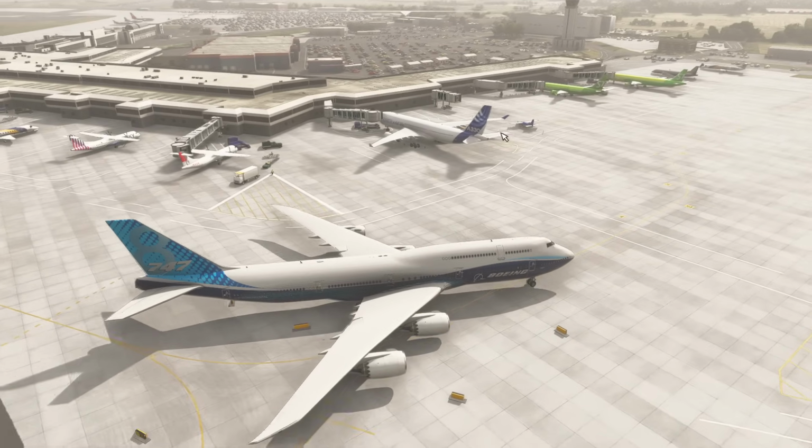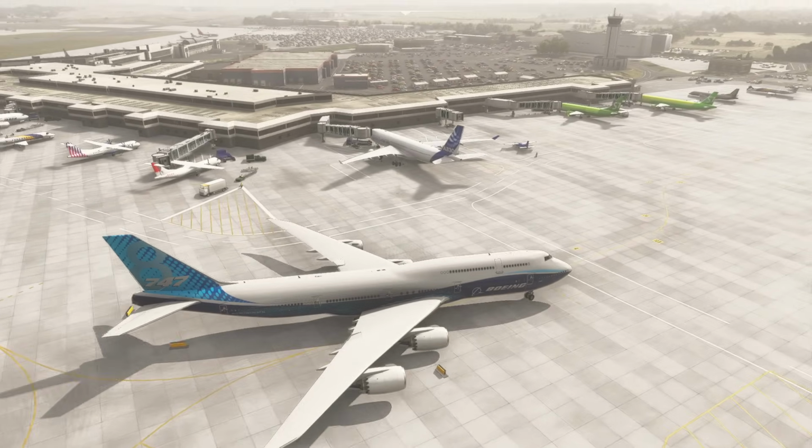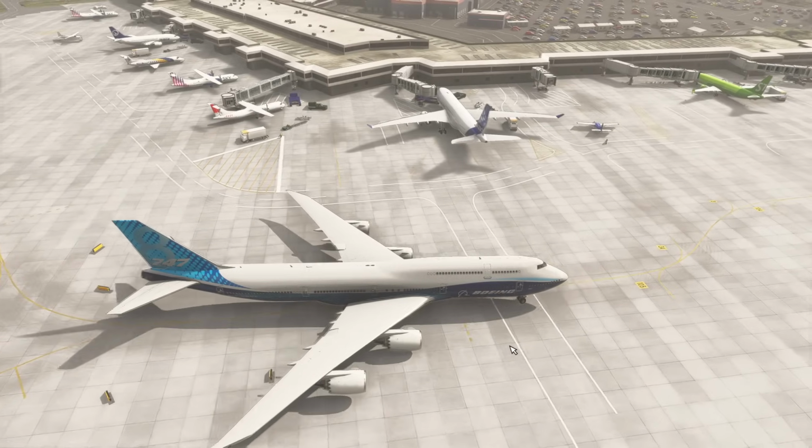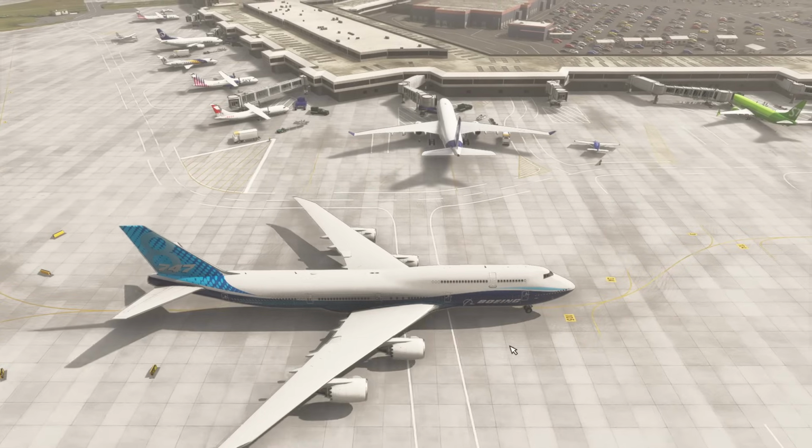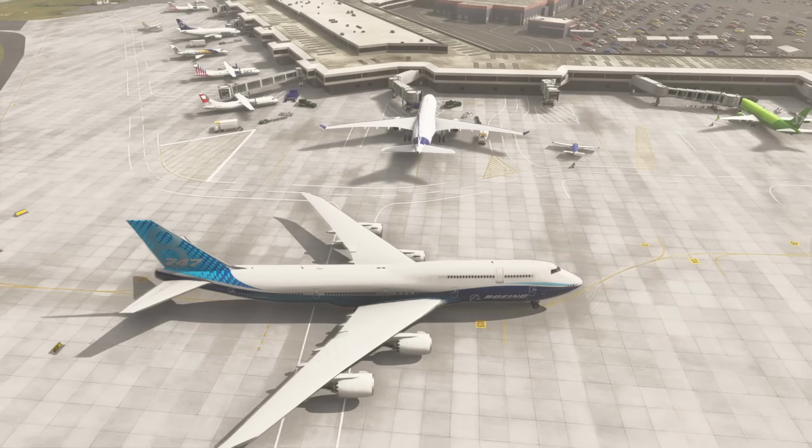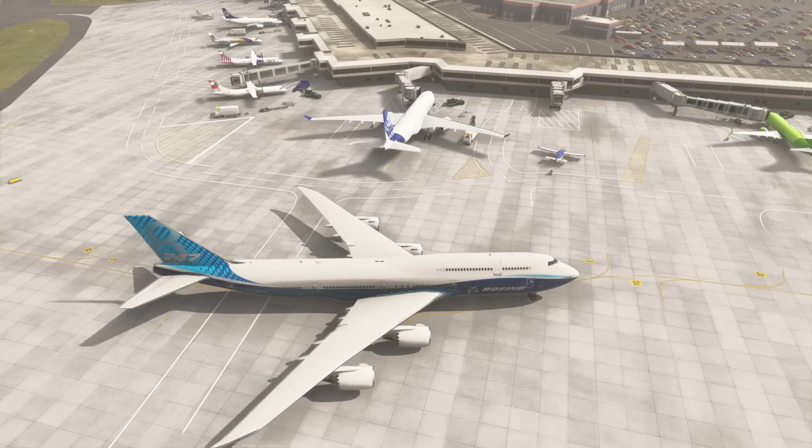Or it's supposed to be this little, what is it, a Cessna 208 or something? We're about to ruin his day.